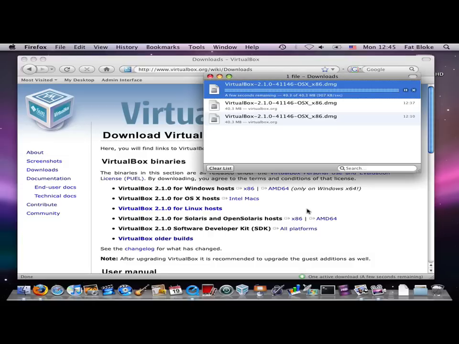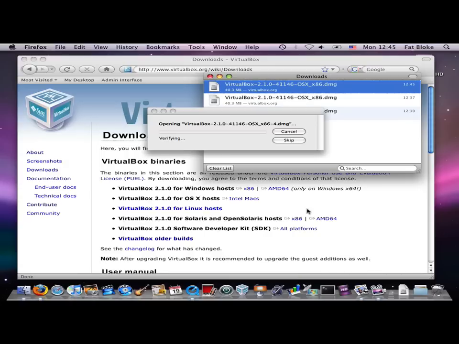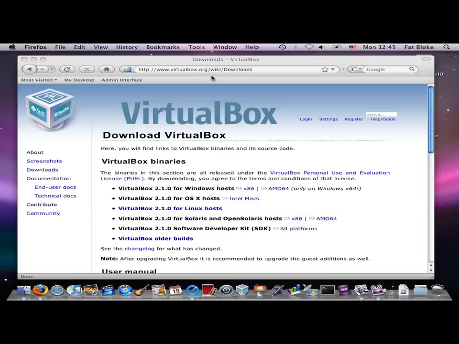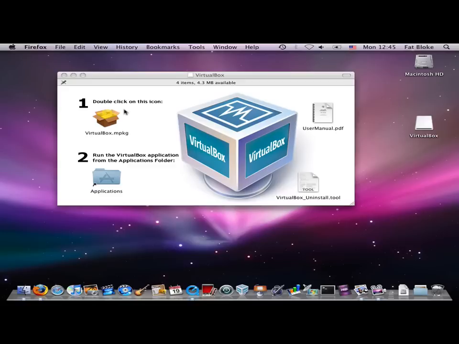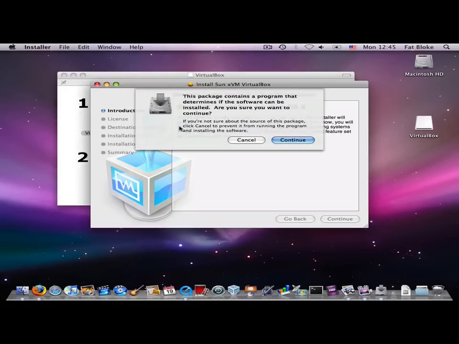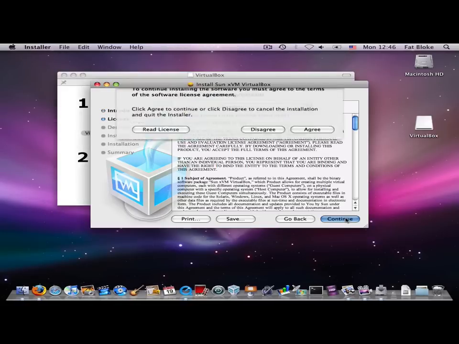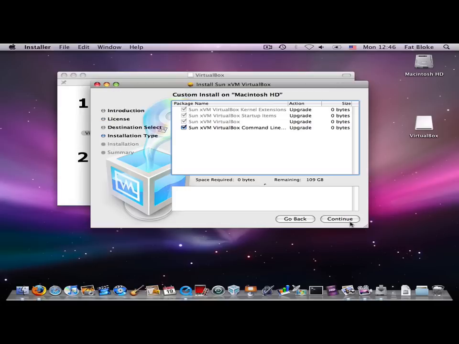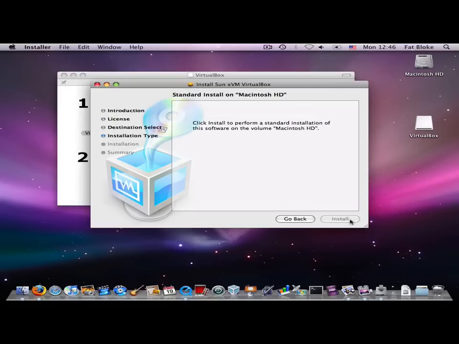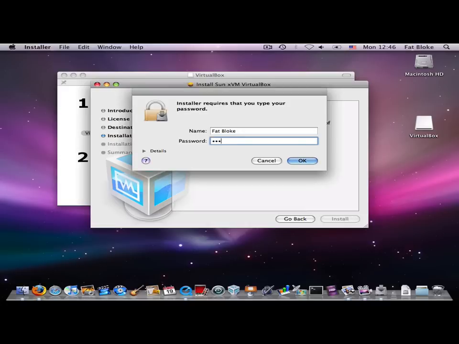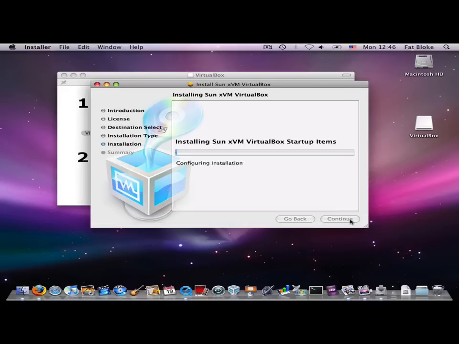And once downloaded, we open up the image file and we have a traditional Mac installation window. So I double click on the package name, agree to the license, and VirtualBox installs on my Apple Mac. It takes less than a minute to completely install VirtualBox, as you can see.